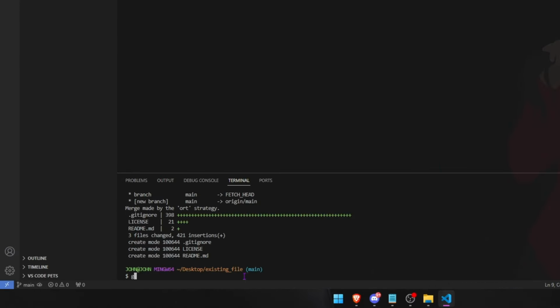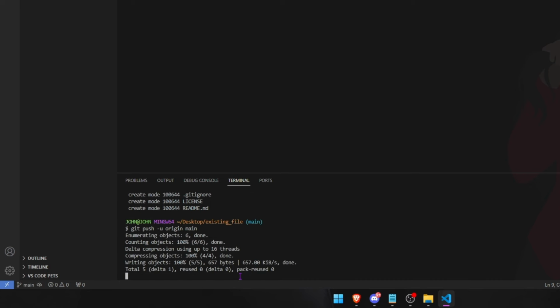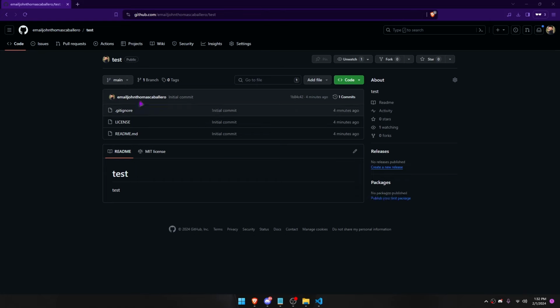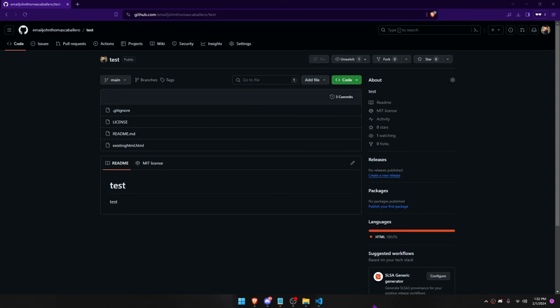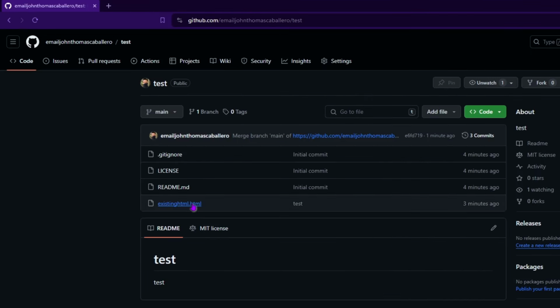Git push origin main is used to upload your local main branch changes to the remote repository. Our local file has now successfully been pushed to our Git repository.